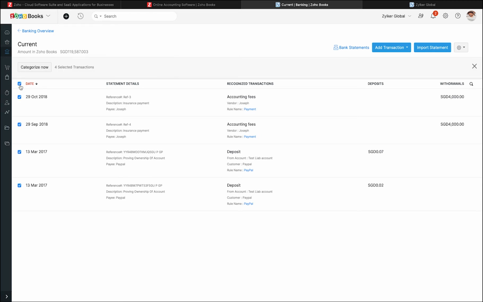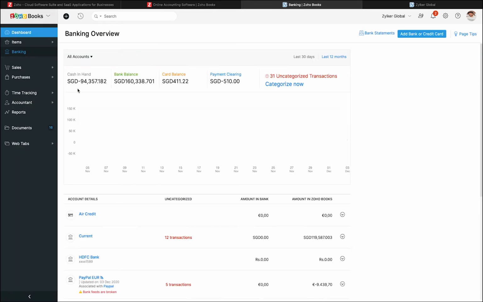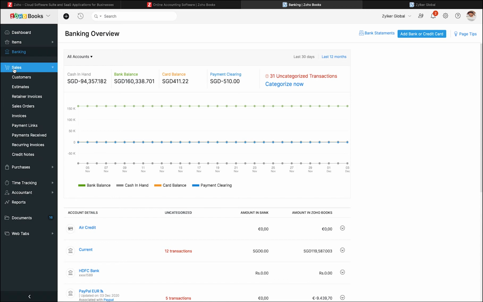Now from here, I can bulk select the transactions and categorize them easily. So I don't have to go in and categorize each transaction one by one. All the transactions that satisfy the rule, I can just categorize them in bulk, saving me a lot of time. Now that's pretty much about banking. The next thing that we're going to take a look at is sales.